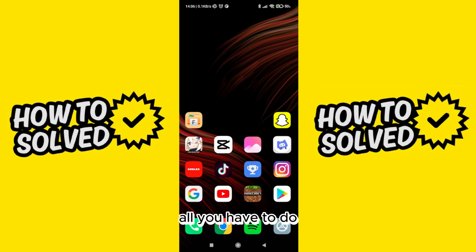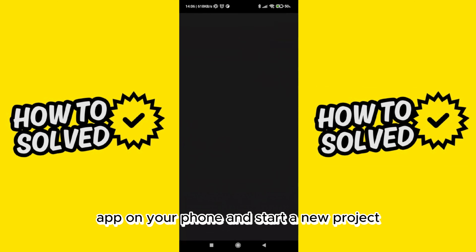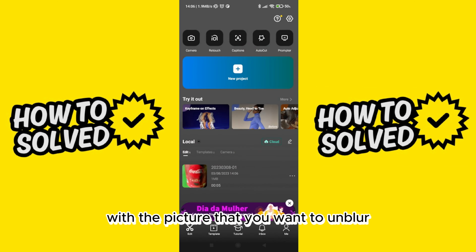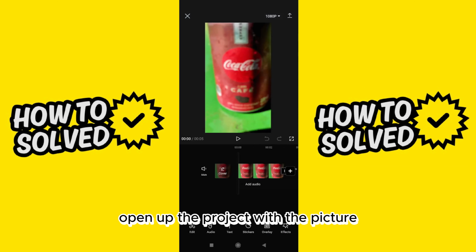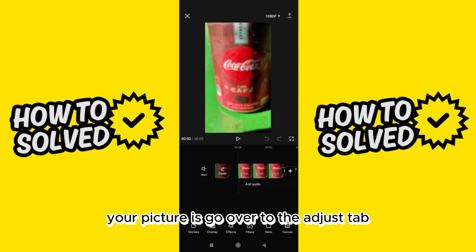All you have to do is open up the latest version of the CapCut app on your phone and start a new project with the picture that you want to unblur. Open up the project with the picture, and what you have to do to properly unblur your picture is go over to the Adjust tab.